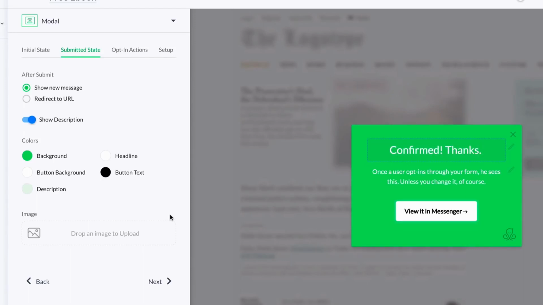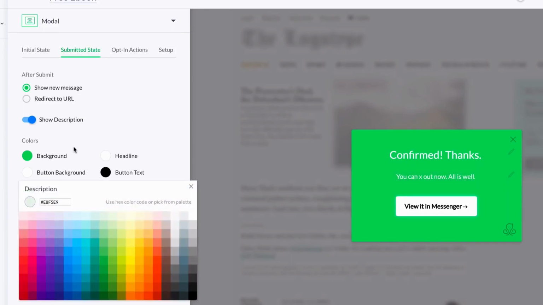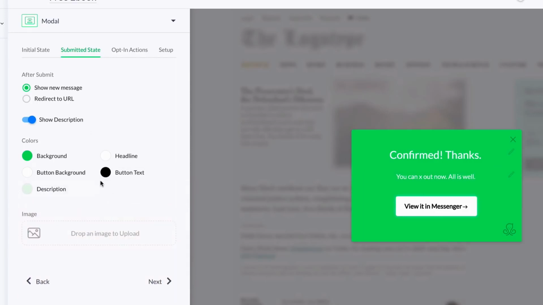So if you're going to do show new message, you might want to say something like confirmed. Thanks. Okay. Show description, you can edit that. You can X out now. All is well. And then, of course, you can change some of the colors and things like this.